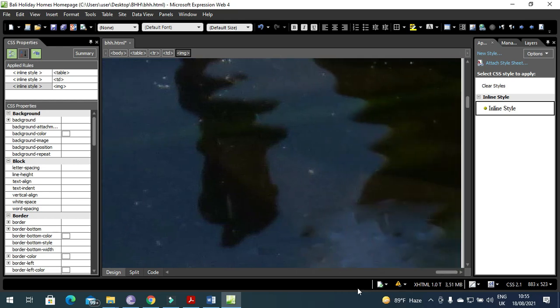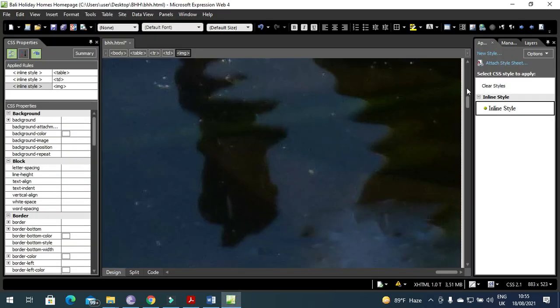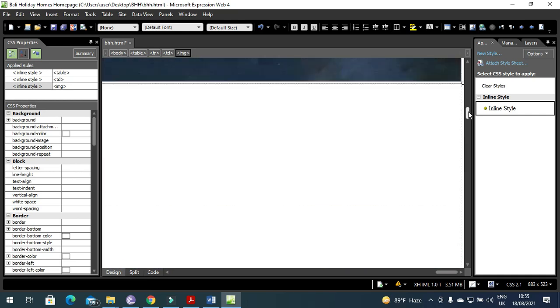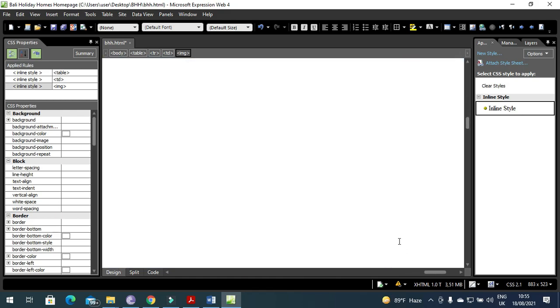Yes. Now let's move forward to the next part of this question paper. Here they have mentioned add appropriate text. We have already done this one. Appropriate size of each one, and then after that, place in cell G the text compact. So in cell G we need to write the text compact.